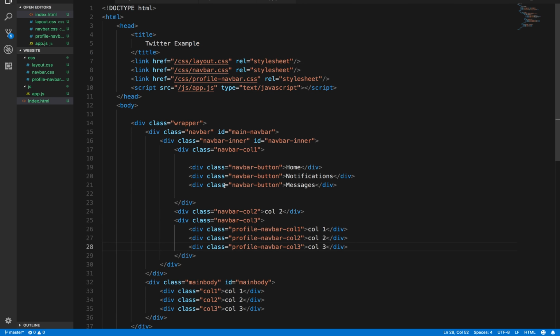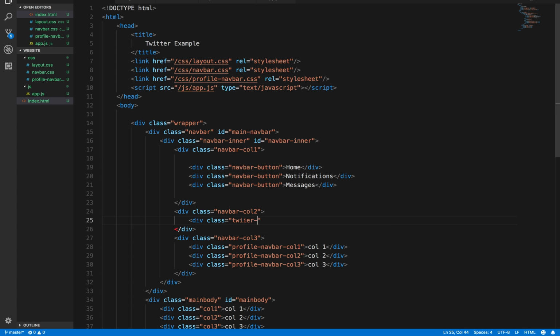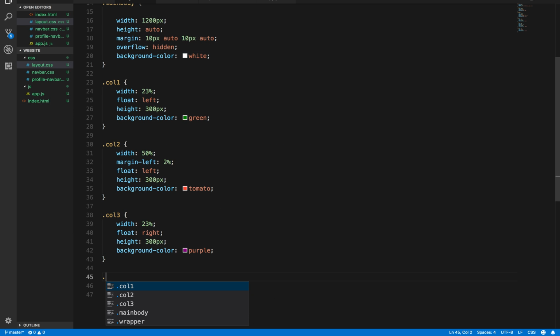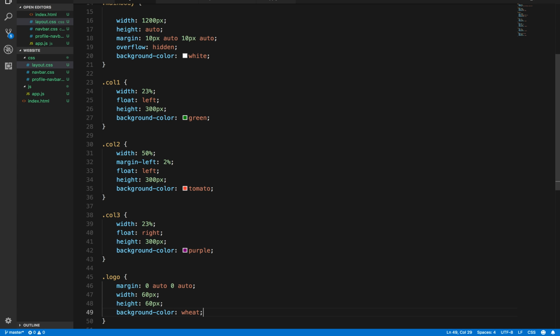All right, so now we have these boxes all set up. Now we want the little Twitter box in the middle, so let's pop that in there. So we want the Twitter, let's just call it logo. This can come in the main one. And because this is sat in its own container, this can say margin 0 auto 0 auto, width equals 60, height equals 60, and background color equals white. Okay, it sits in the middle. So there we go. This is that bit done.